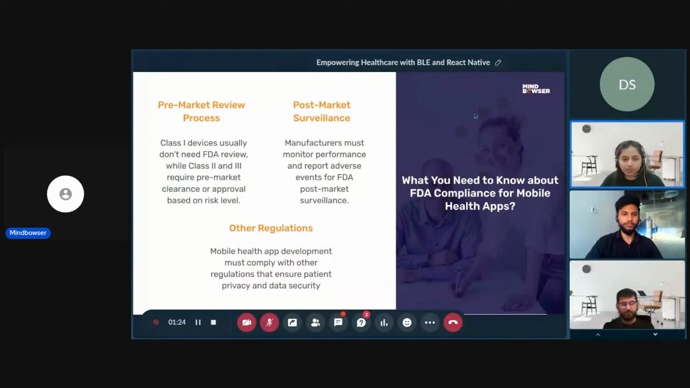So basically, the FDA review process includes the pre-market review process, post-market monitoring, and other regulatory activities which are essential to ensure the safety, effectiveness, and quality of medical products throughout their life cycle. So these are a few review processes which take place during their life cycle.